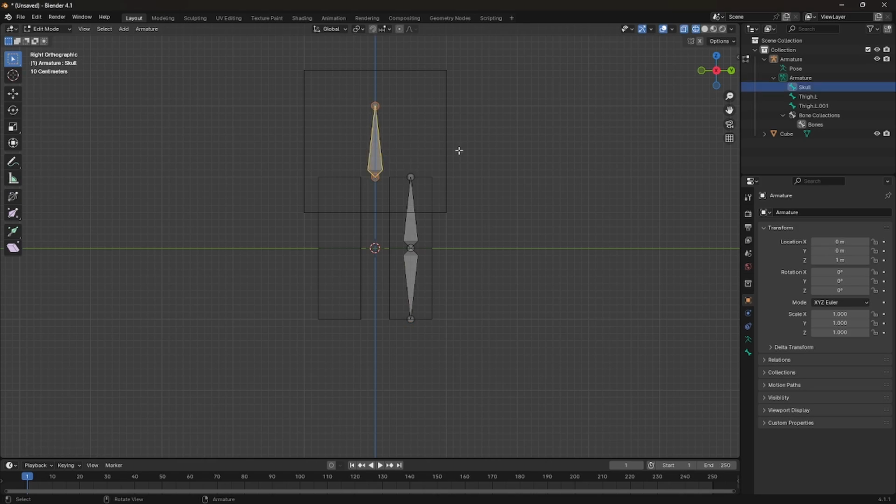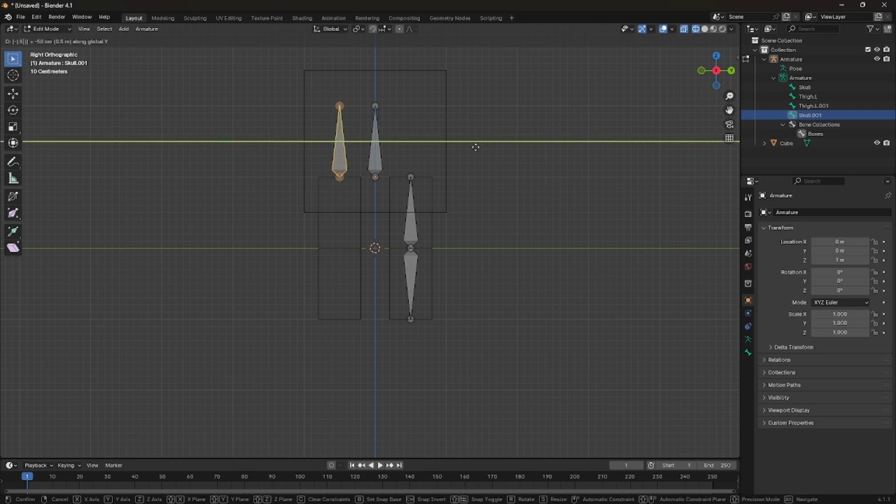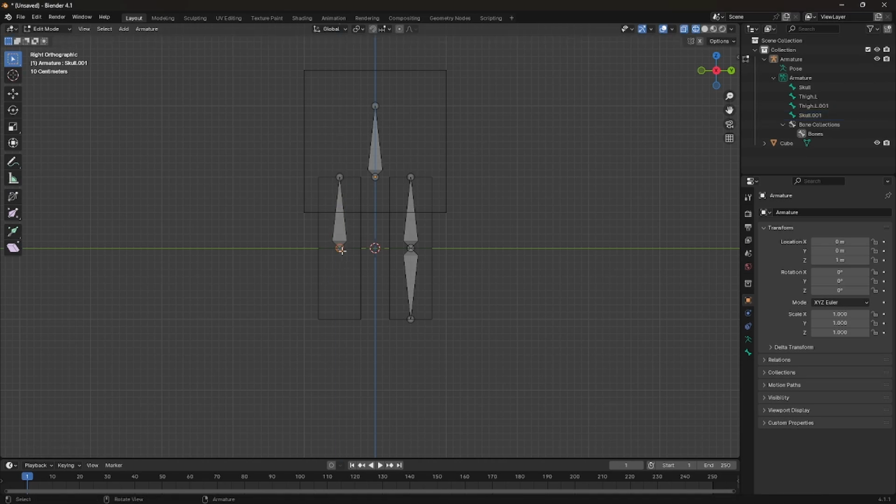Now we're going to do the same thing here. We're going to shift D, and we're going to move it on the y-axis by -0.5, and then on the z-axis by -1, and then extrude this on the z-axis by -1 as well. And there you have it. You have a beautiful skeleton with a thigh on the right and a calf on the right, as well as a calf on the left.